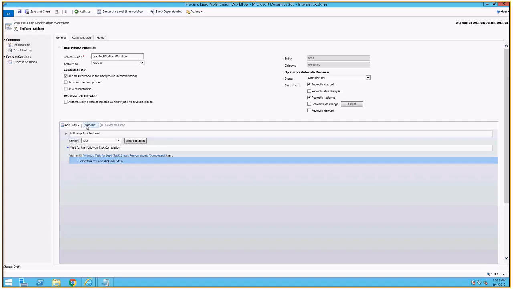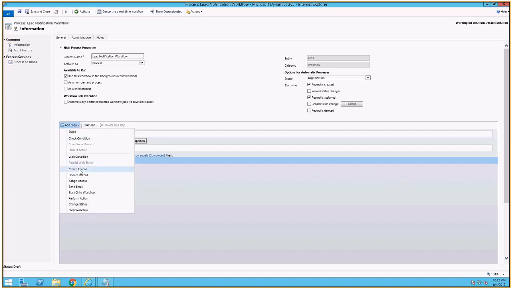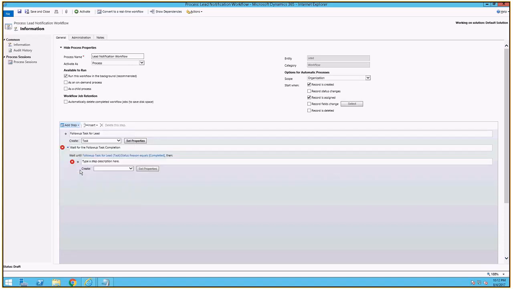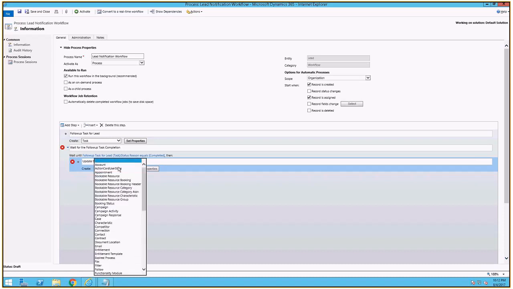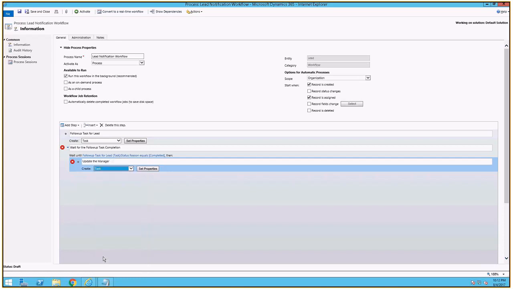Okay, so let me go ahead and create a new record. I can always send an email or something, but I'm just doing it. So let's say update the manager, and what it could be: a function, a campaign, a case, account, whatsoever. So I rather would like to have another task over there. Well, technically it should be an email, but we haven't configured email sending functionality over here. But let's just take a look.